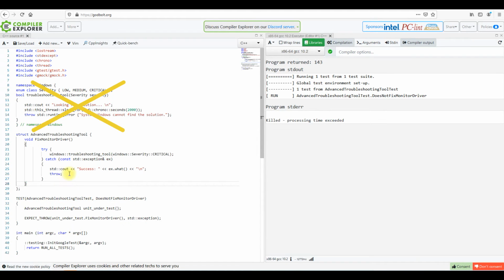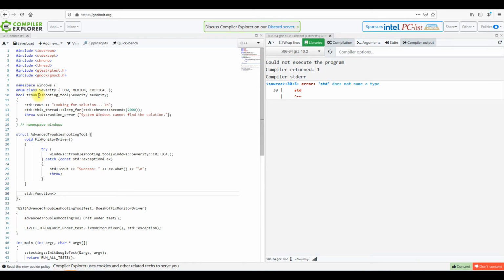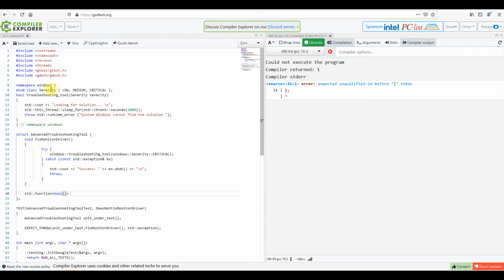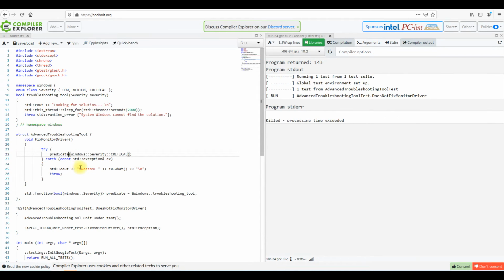How to do this? One method is that we can create a member object, std::function, with exactly the same signature as the Windows troubleshooting tool. So it's going to return a Boolean and it takes a Windows severity argument. Let me call it predicate. By default, I'm going to assign to predicate the original Windows troubleshooting tool. So instead of calling this method directly here, I'm going to call predicate. This code does exactly the same thing as it did before. That's why we still get the time exceeded.